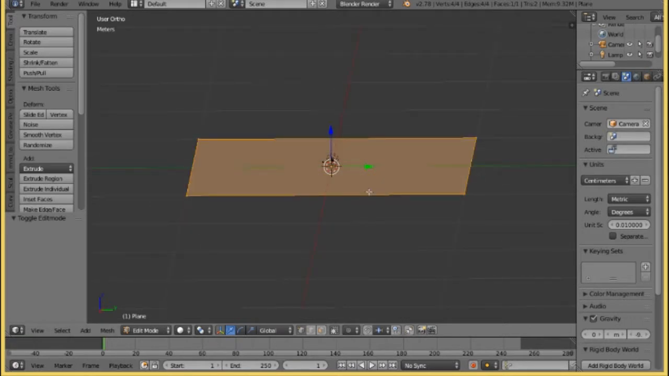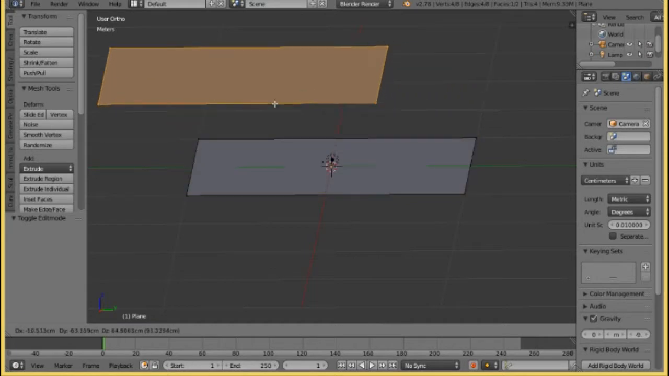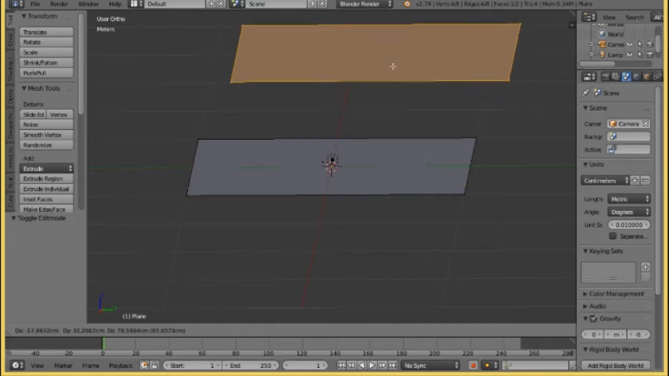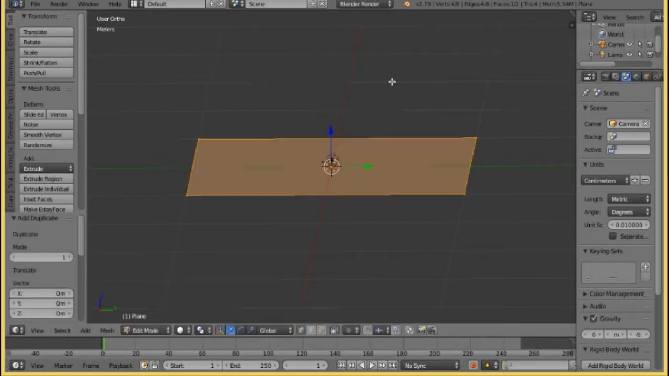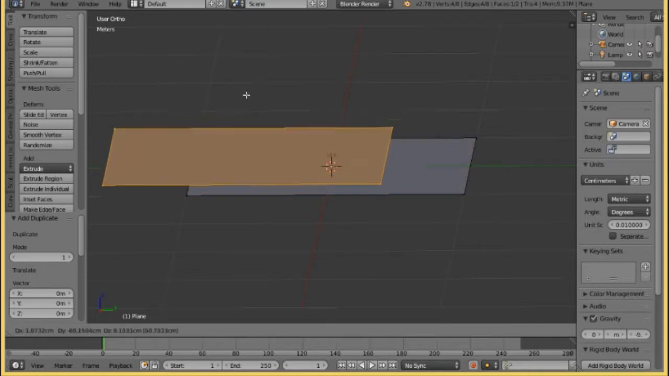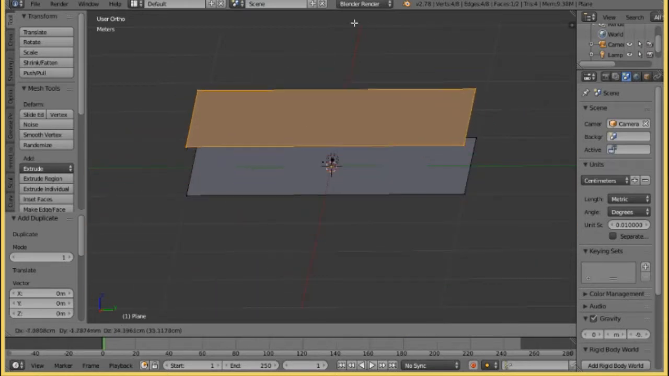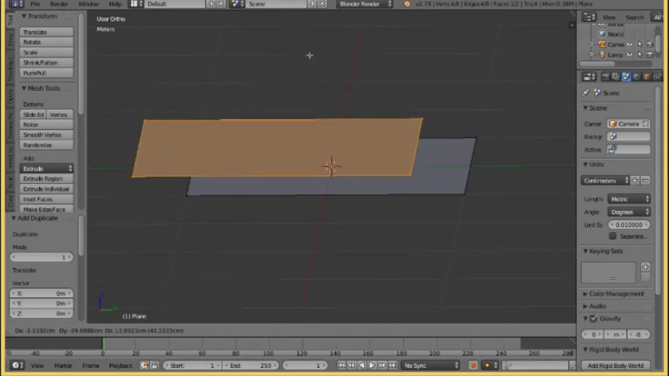And here I press Shift and D. With that I duplicate the plane and I can move it around with the mouse. We don't want that. So press the right mouse button and the plane is still selected but centered again. So now I press G and I can again move the plane around.